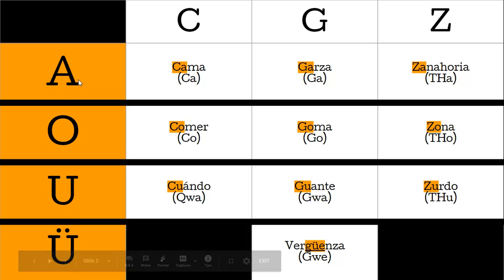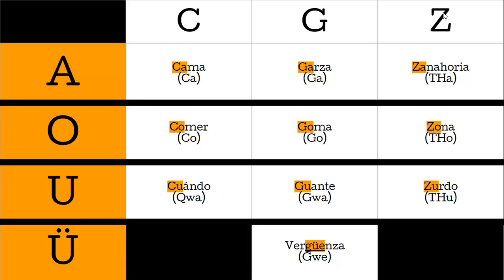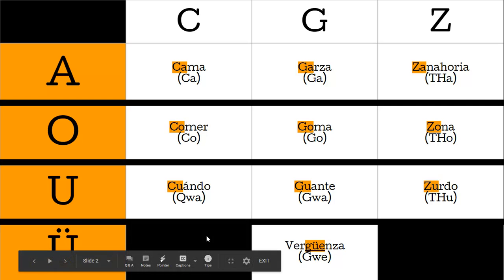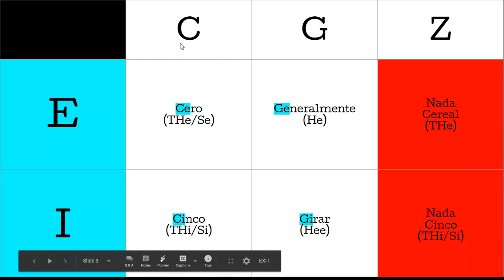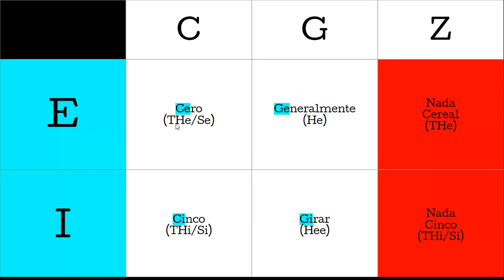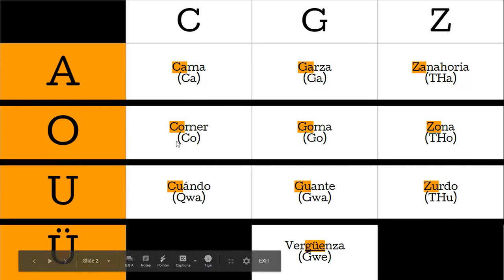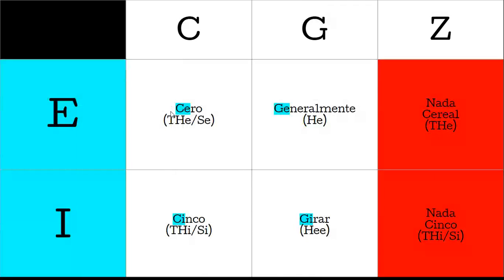So if a C is followed by an A, O, U, a G is followed by an A, O, U, or the U with the umlaut, or Z is followed by A, O, U, it's going to be a harder, stronger sound. We also sometimes get these same letters followed by an E or an I. So before where CA made ka and ko, now we have ce, cero, cinco. Listen to the difference of the C sounds. Ka, ko, ku, ce, ci. You might say cero or cinco, and that's fine too. But notice that sound is very different.